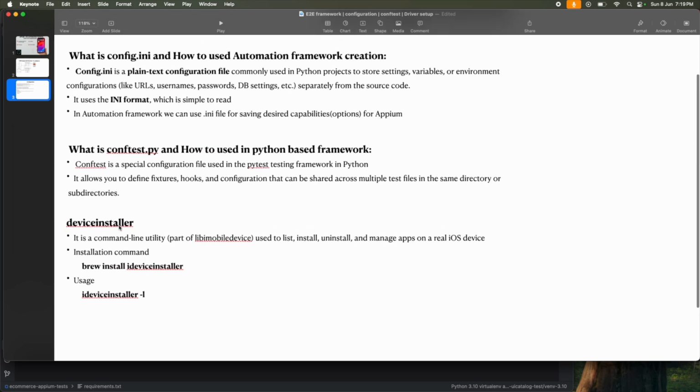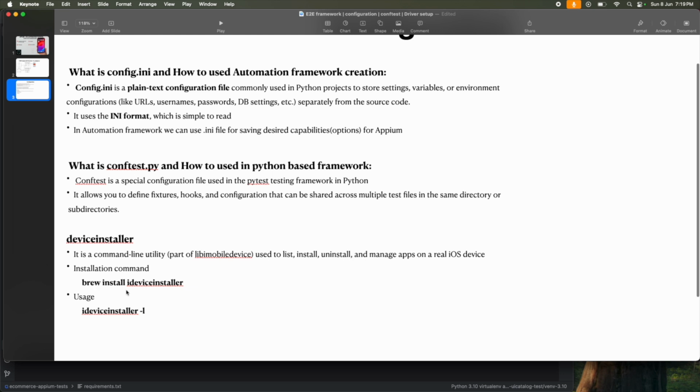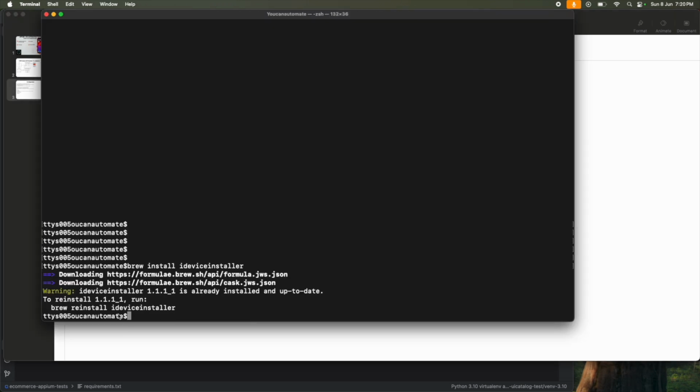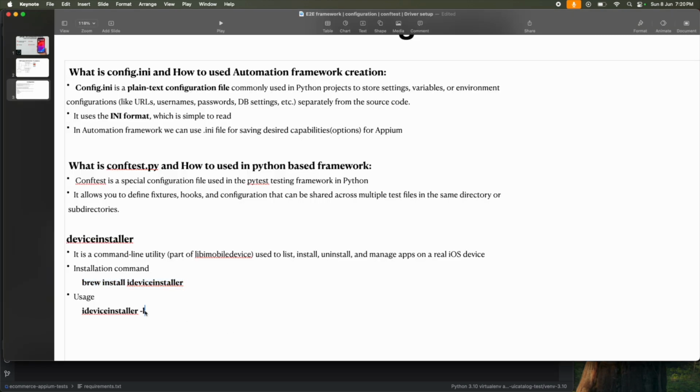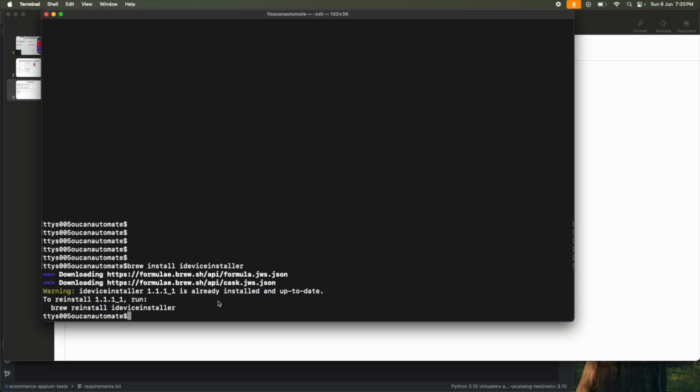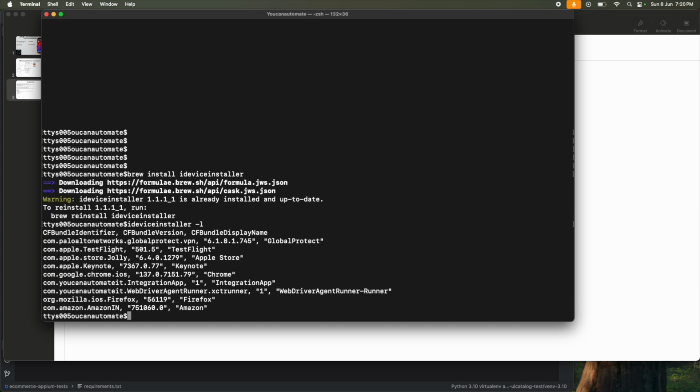This particular package is used to get the bundle ID of any given application which is installed in your device. So first, I will install it with brew install ideviceinstaller so that I'll get the bundle ID. Hitting enter. Okay, it has already installed, and how I'm going to make use of it is I'm running this command to see which apps got installed in my device.